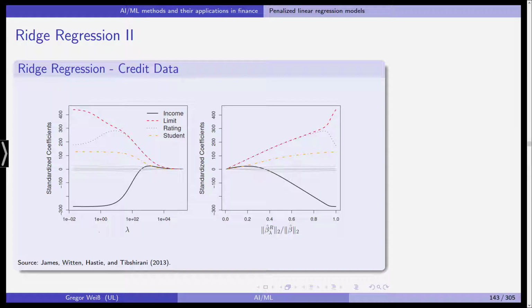To see how this works, we can have a look at this plot of different coefficients for different lambdas. On the left-hand side, you can see lambda on the x-axis and the standardized coefficients for variables like income, limit, rating, and student. You remember these were predictors used to predict the balance on your credit card, and we're using the credit data from the James, Witten, Hastie, and Tibshirani textbook. If we start out with lambda close to 0, those should be the OLS coefficients for those predictors.